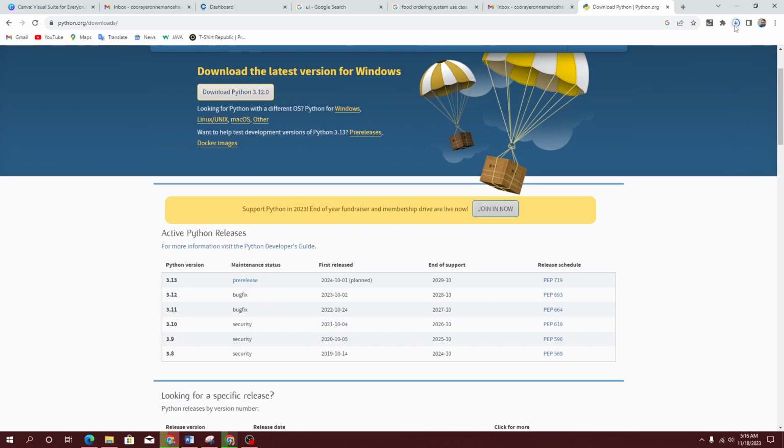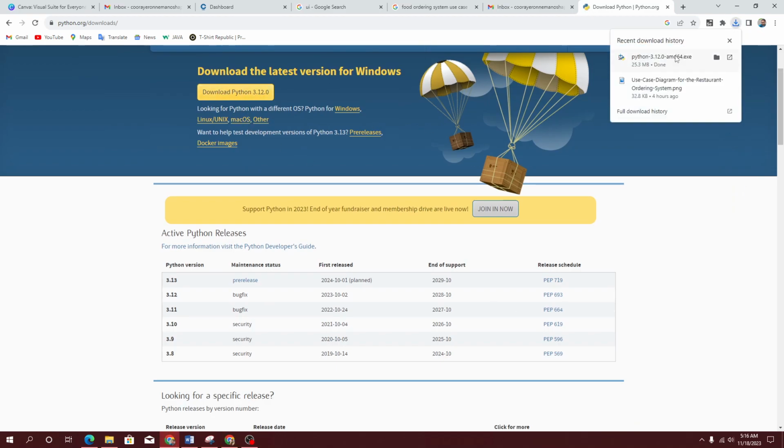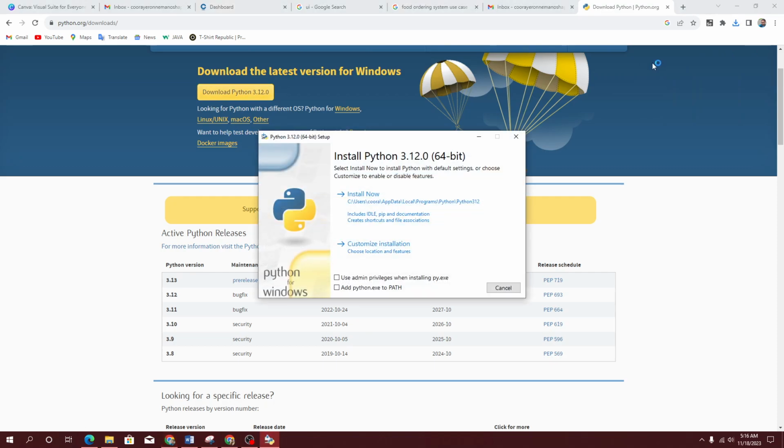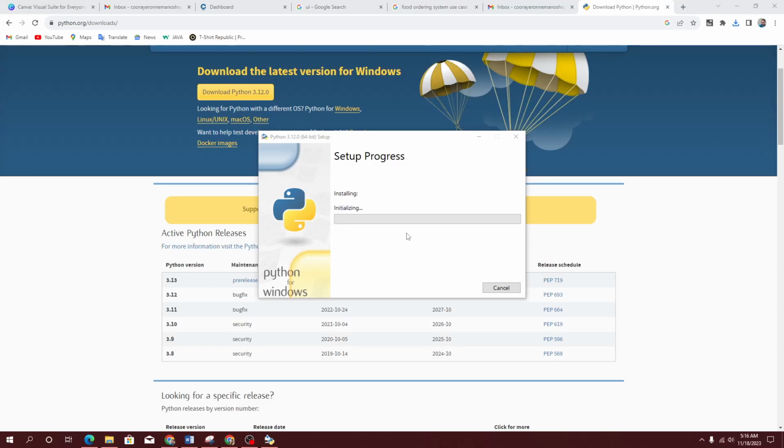Download Python, click on it. Make sure to check these boxes and press install now. Now it will install it. It will take quite a bit.